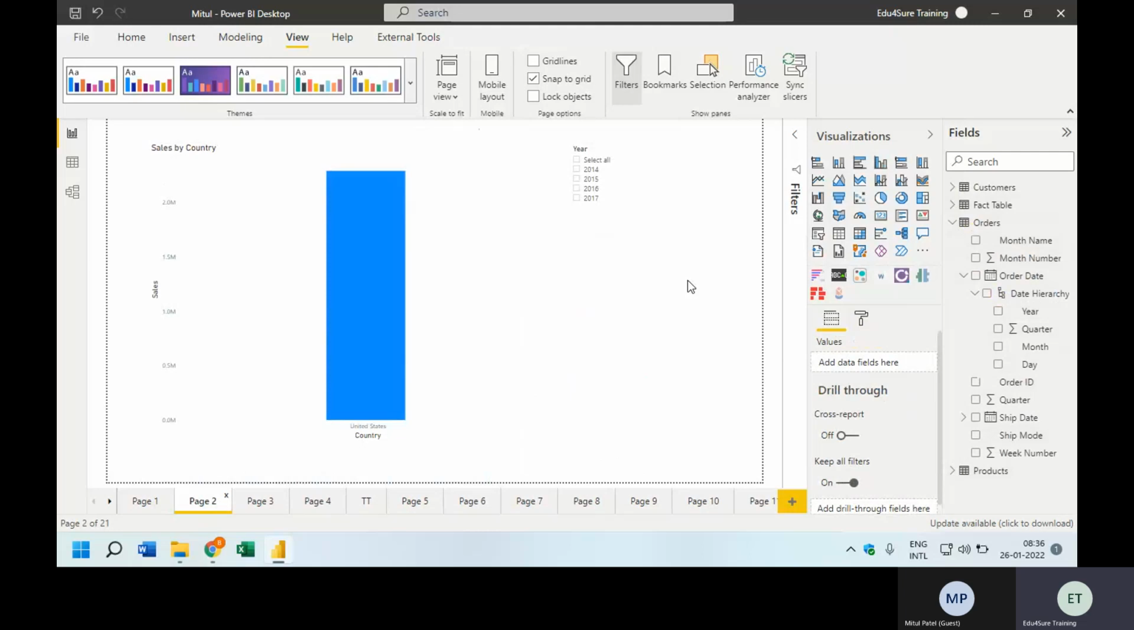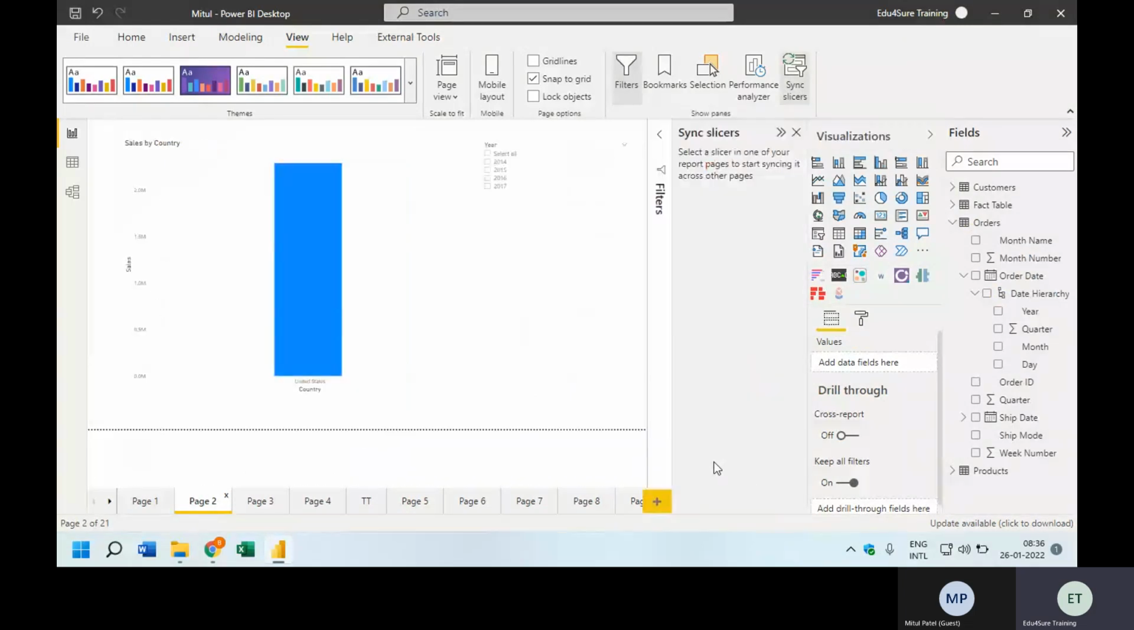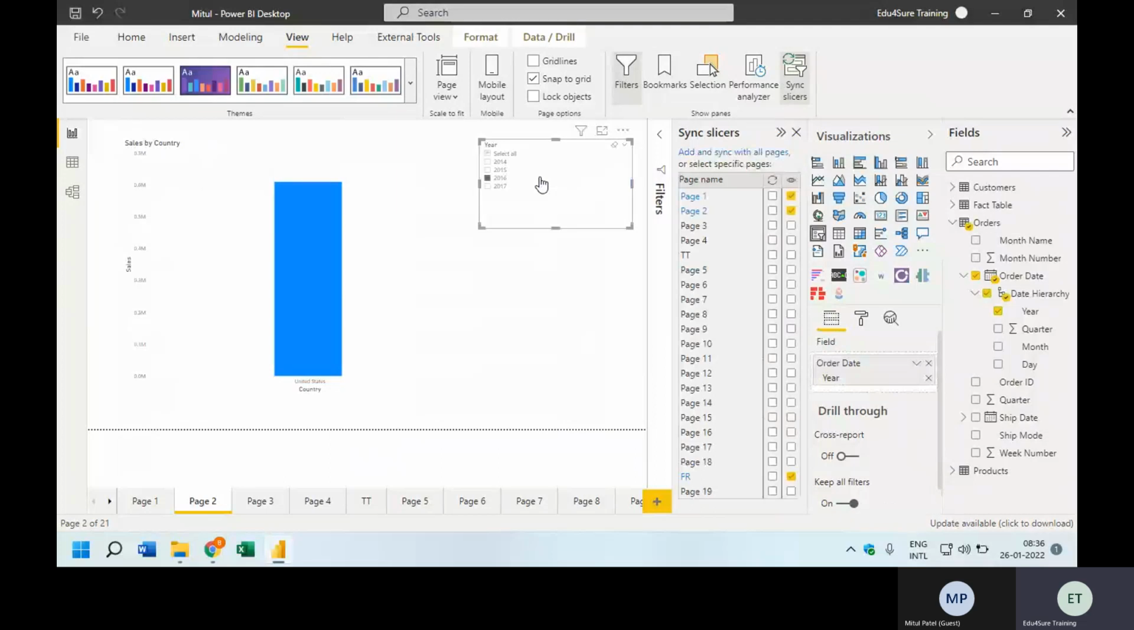How to sync the slicers? Can you see this here in the pane section, sync slicers? If you click on this, you will get this additional pane. And if you select any slicer on any page, it will give you the list of all the pages in the report. The tick means that these pages have slicers. So we have how many slicers? We have one slicer on the first page, one on page 2, one on page 3. So in the whole report, we have a total of 3 slicers, right?